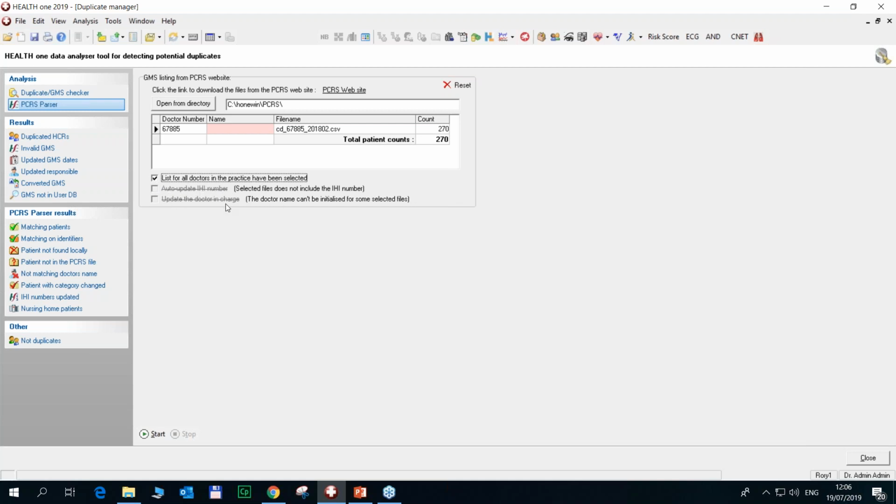And then the last option here is update the doctor in charge. Again, because I'm not in a live system with a live doctor, I'm not seeing this option, but you will see that option and be able to tick that on. It says here the doctor name can't be initialized on the unselected files. That's because of this here. What that will do, if I was to tick that on, is look at the PCRS file and look at Health One, and if there's a difference in the two, it will update the doctor in charge. So the doctor in charge item in Health One will be updated with the doctor that's up here. So there are the couple of options there on the side.